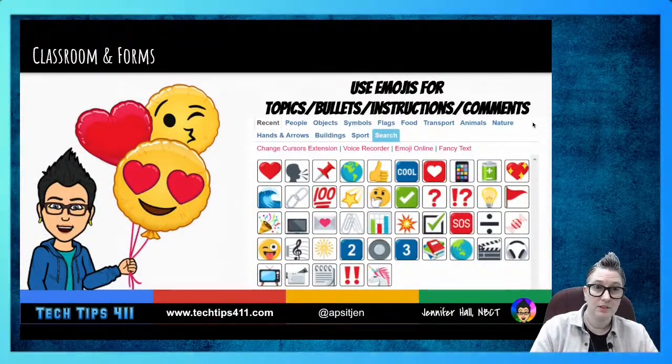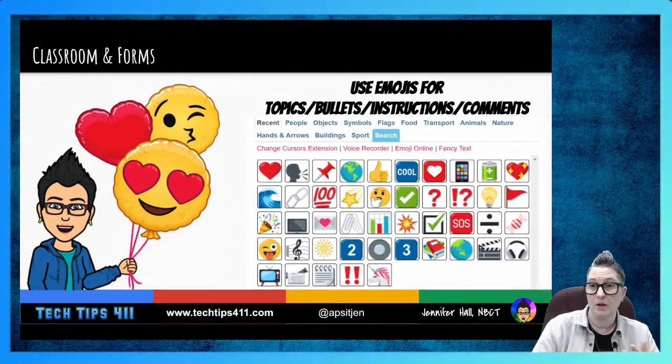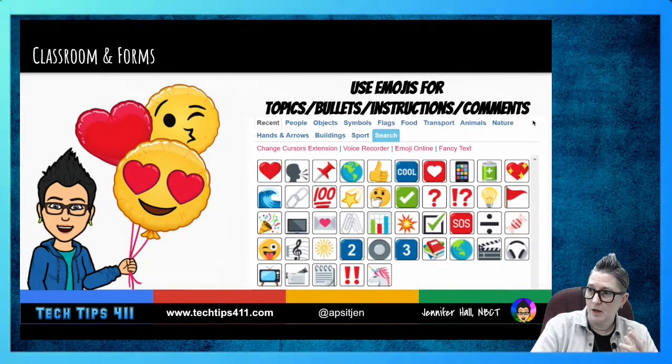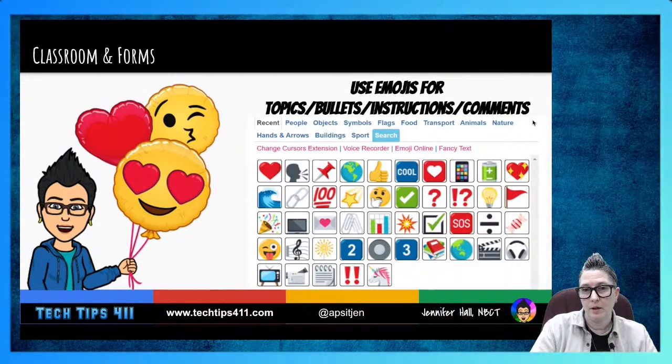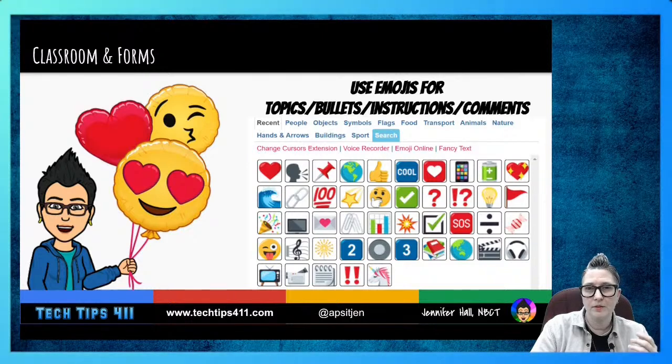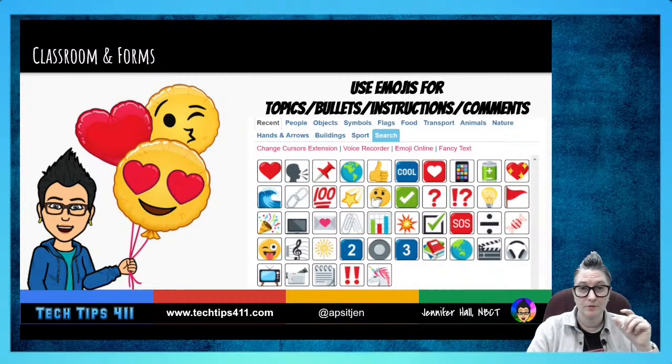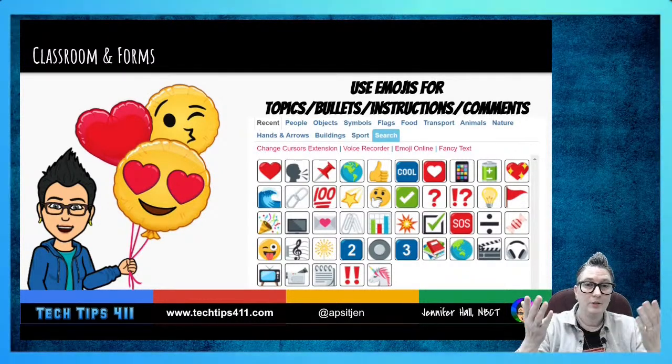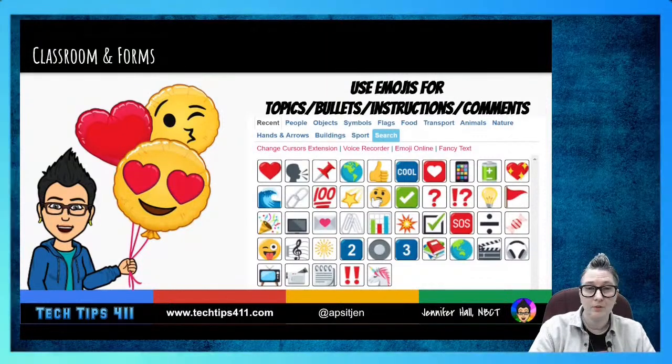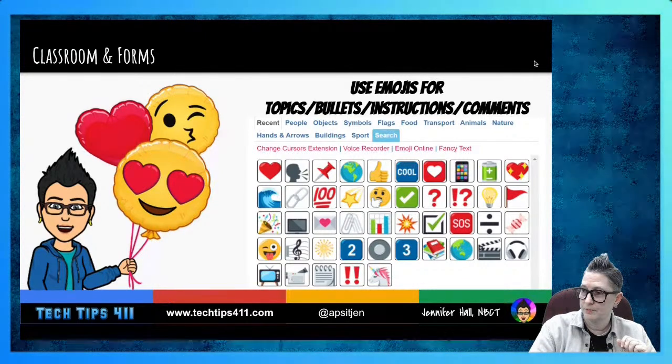So I use those emojis as topics, bullet points, instructions, and also it's great for comments. And you can search and use those. If you're on a PC, you can also hit the Windows and period key and it will pop up the option to insert emojis. But again, it just helps for differentiating things for students. I like to use emojis like the clapper emoji, which looks like the film clapper, anytime there's a video that I've added to my Google Classroom. I use the writing paper and pencil to indicate it's a writing task. It's just another visual cue to support our diverse learners.